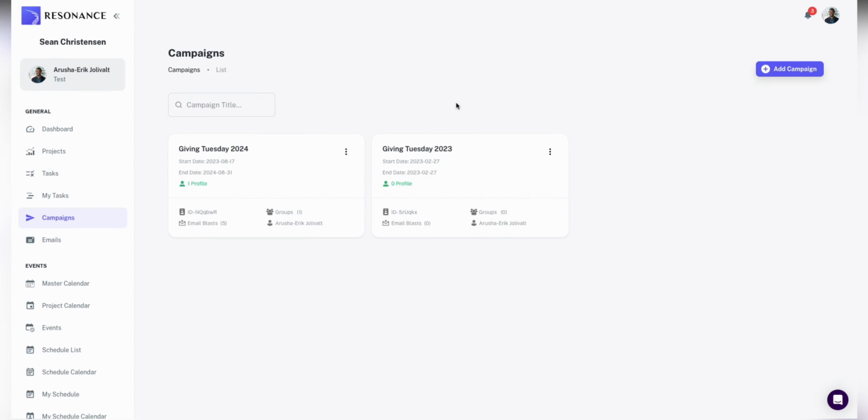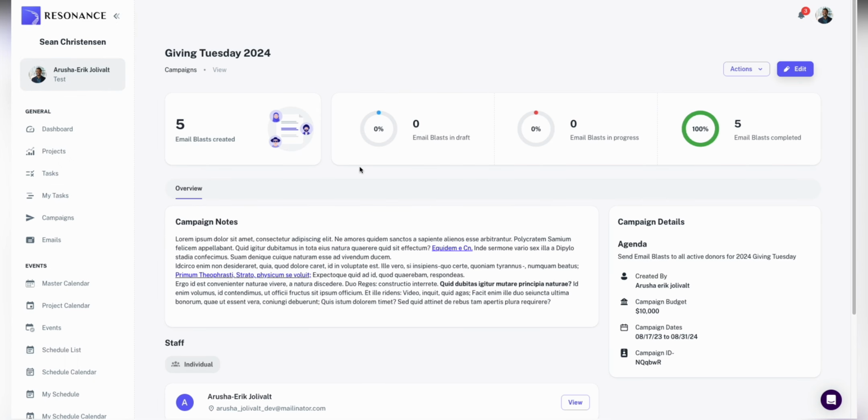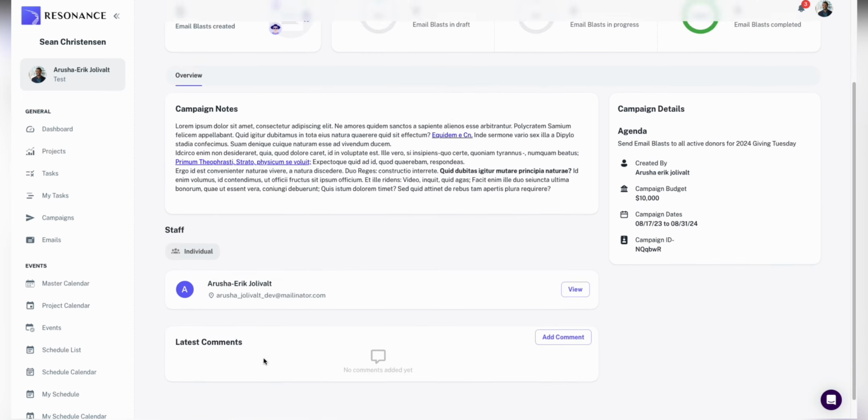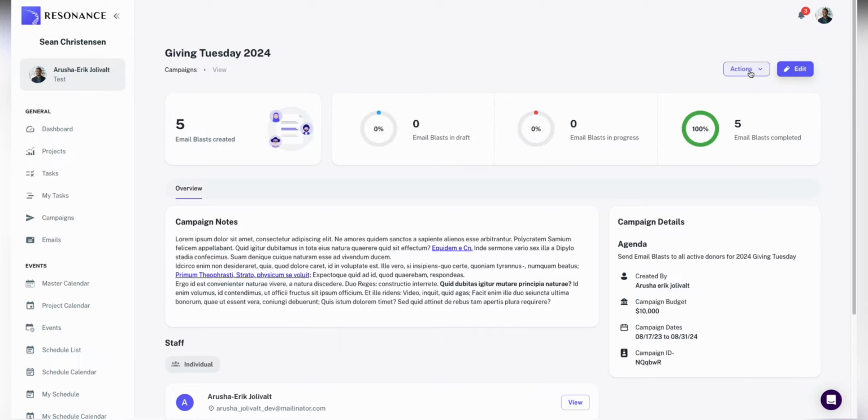Resonance also has a fully featured campaign management tool that allows you to create things like newsletters or email blasts and manage all the deliverability and design aspect of that. So if we're looking here at our campaign tool, I can open up a campaign. I get an overview of all the email blasts that have gone out for that campaign, budget information, general notes, staff members that are assigned.